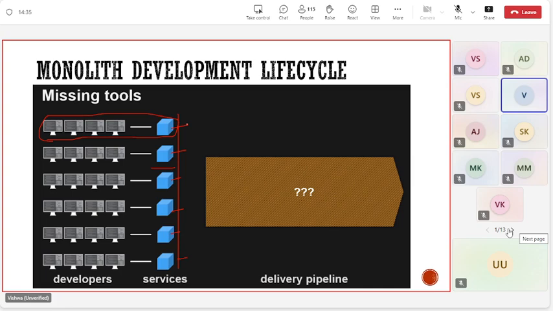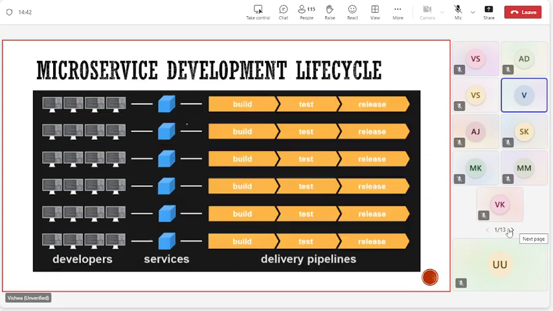Now we solved the development speed issue, but we still got into another issue. How do you deploy this? Now every service will have its own build, test, and release. Because of this microservice architecture, your delivery pipelines started becoming complicated, right? And that is the area where the DevOps tools help us a lot, right?